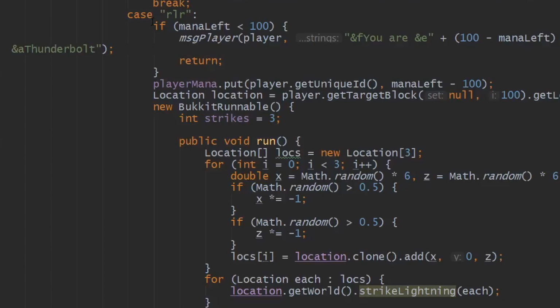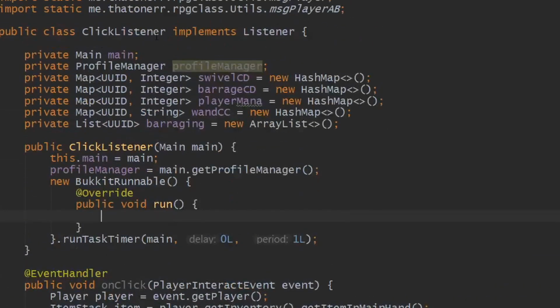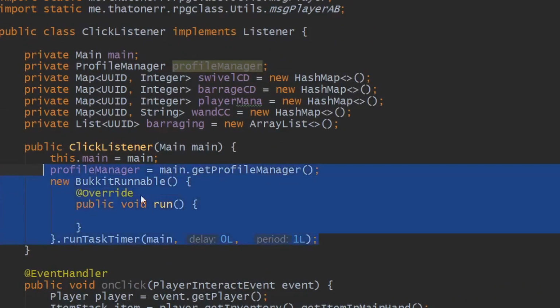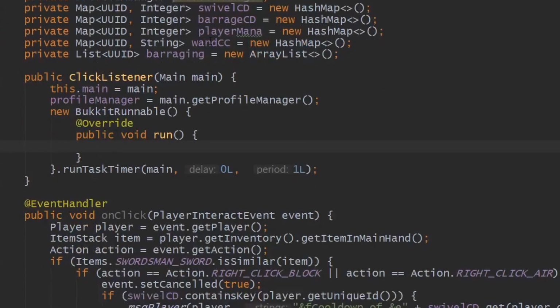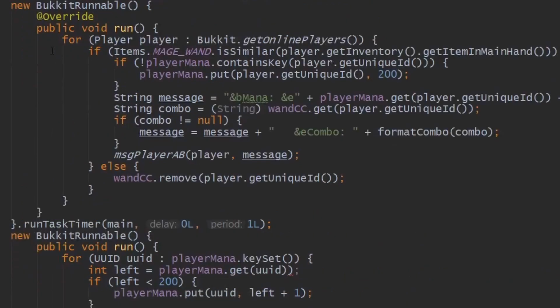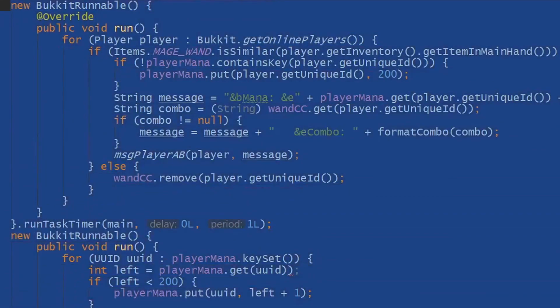Alright, so after creating our spells, we want a way to show the player how much mana they have left, and what click combo they are currently at. So all the way up here in the constructor, we create a new runnable which runs 20 times a second. That's the max amount of times, and we want to have a way to show the player how much mana and click combo they're at right now. So we do something along the lines of this.